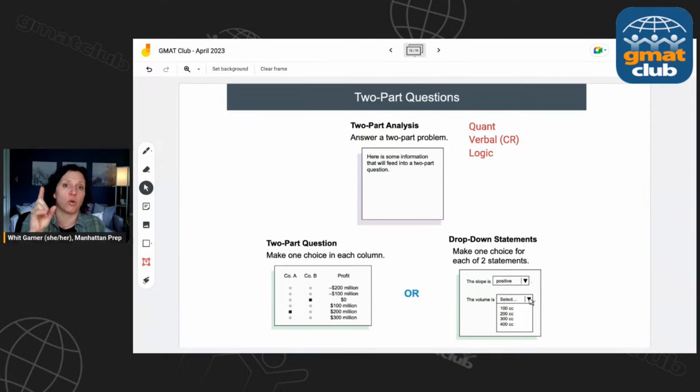A two-part problem only ever has one question that you have to answer. That question might be made up of two blanks. That question might be made up of two columns. So the way this works, and again, it's why they call them two parts, you will have two questions.